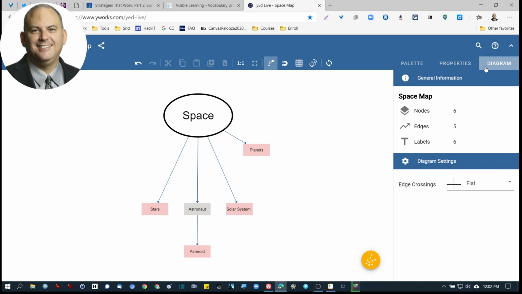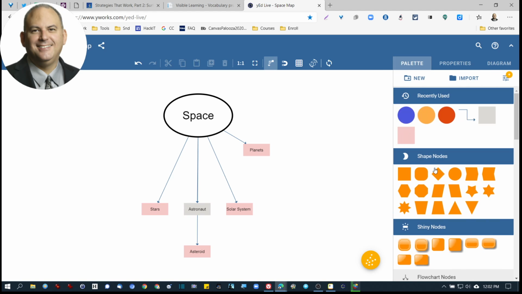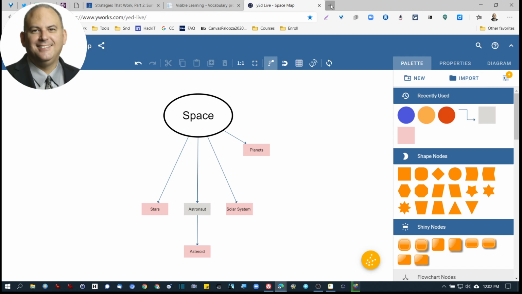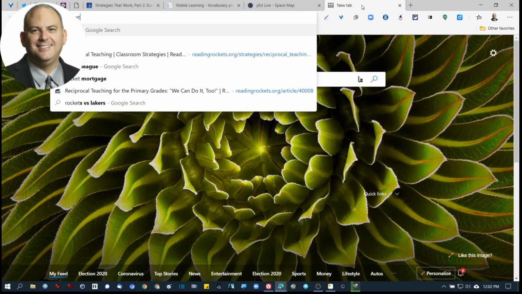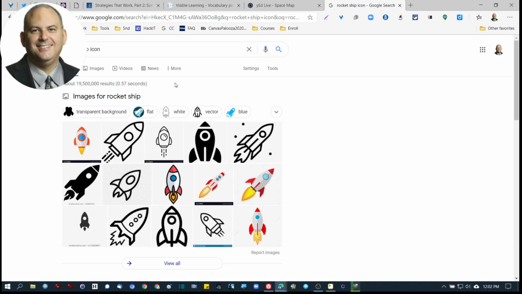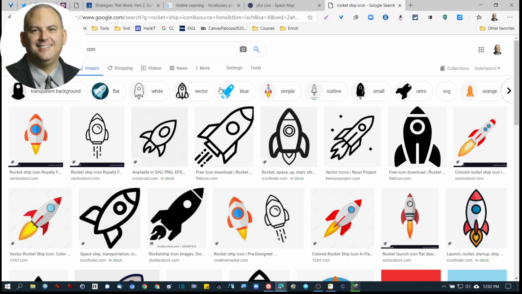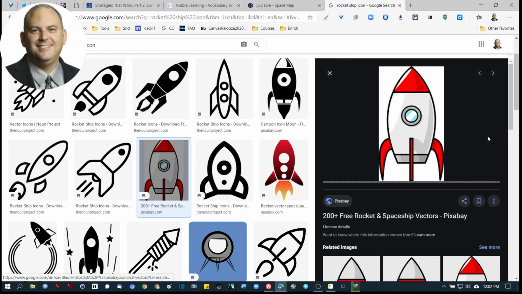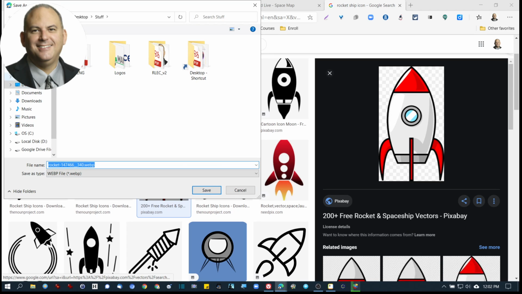Now, one of the other cool things that you can do here is you're not just limited to the shapes that are in the tool. You can also import graphics. So let's go find a quick rocket ship icon, and let's see if we can find one that's under Creative Commons. Okay, I sort of like this one, so I'm going to save this image as rocket.